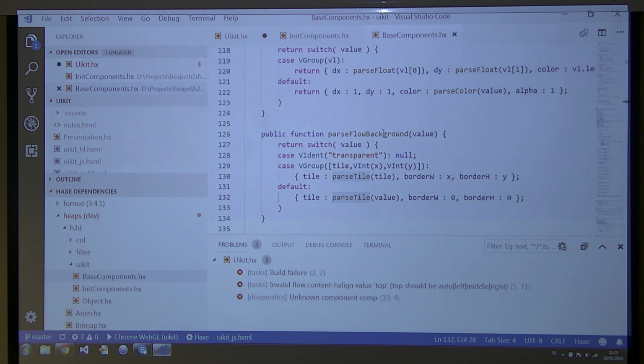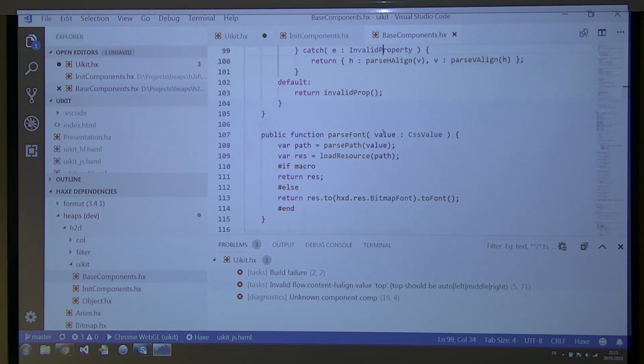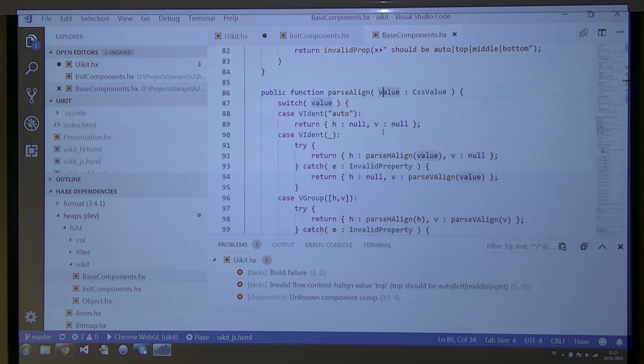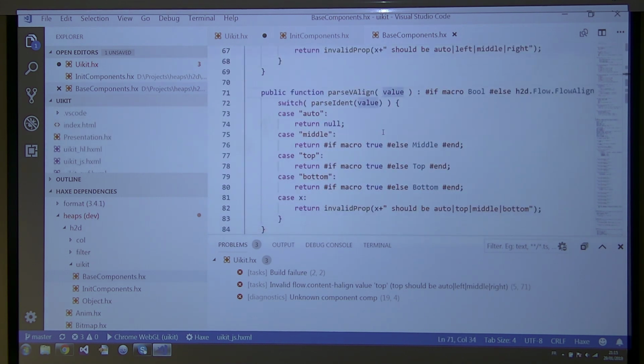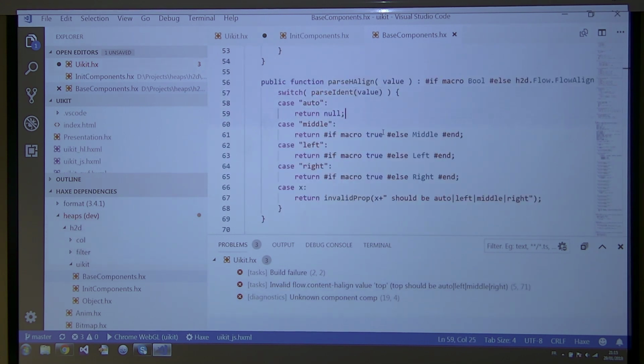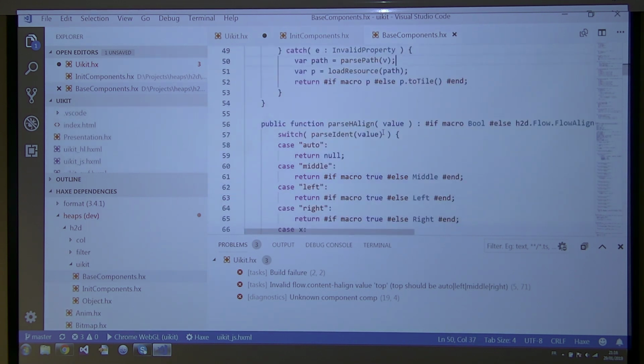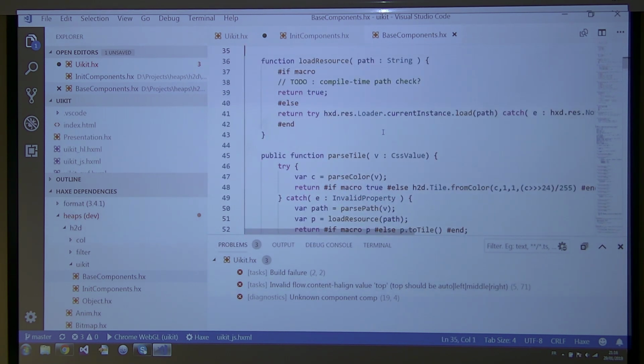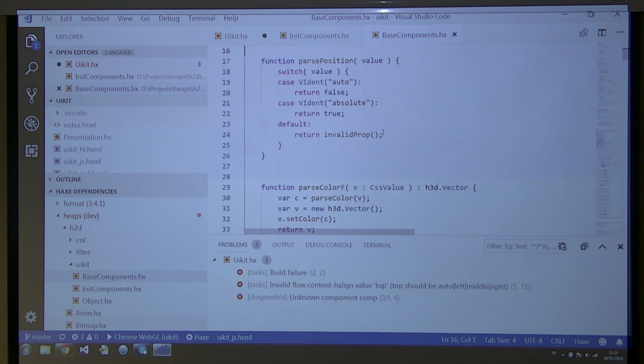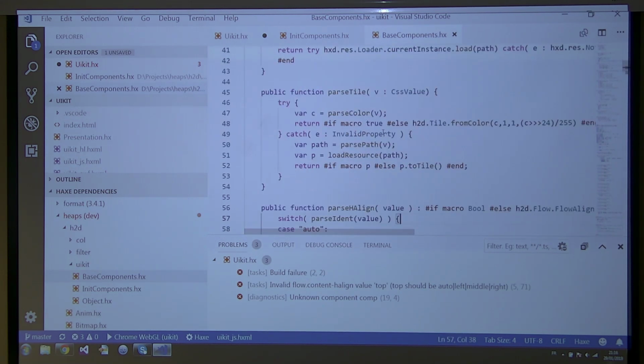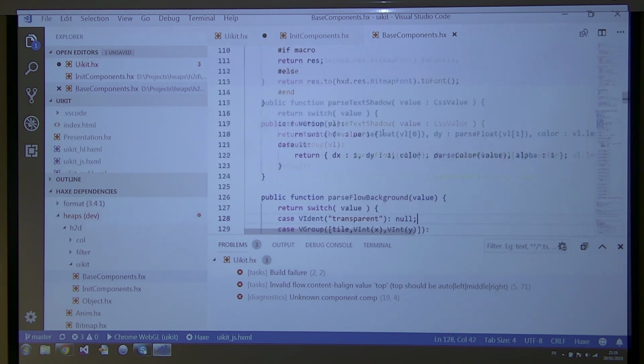And when you get an invalid value, for instance, if you don't like the parse align or the parse vertical align or horizontal align we had before, if it's auto, middle, left, right, here we get some custom error message: invalid property, X should be auto, left, middle, right, okay? So that's how you can really easily declare your parsers, the way to interpret your CSS in a custom way, and decide the parser converts the CSS value into an actual property value, and then you have your eventual setters that will actually apply this value to your object.